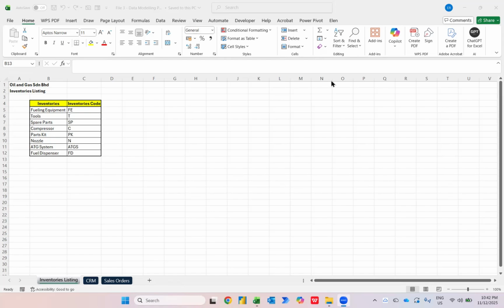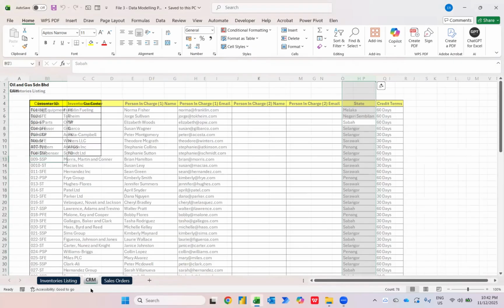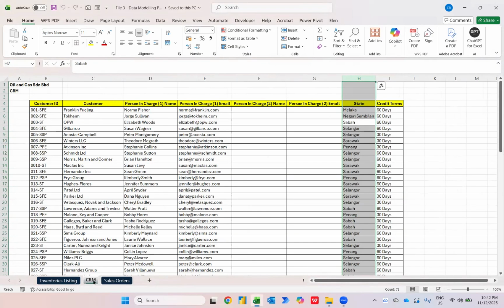So today we will learn about Power Query, Power Pivot, Pivot Table and Dashboard. If you look over here, we have a fictional company, an oil and gas company's inventory listing, whereby we have the inventory codes in this particular worksheet. We have a table called CRM, which is Customer Relationship Management. In this table, we have the customer ID, customer, PICs and the state of each location.